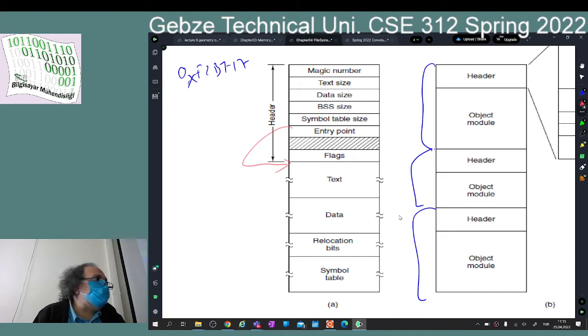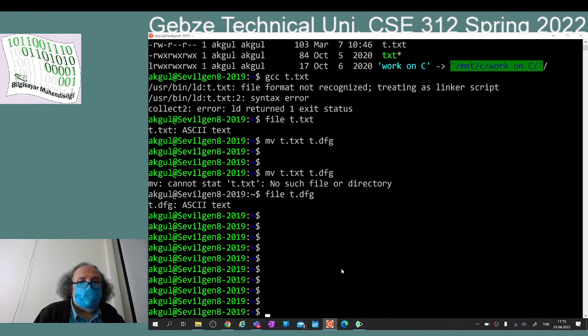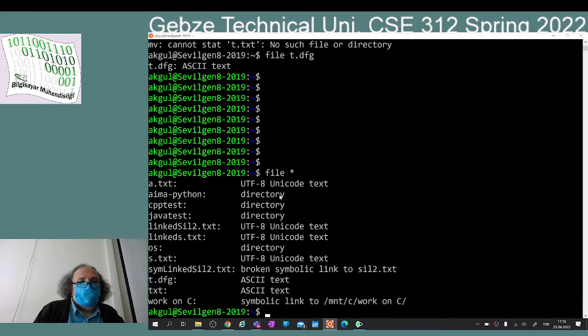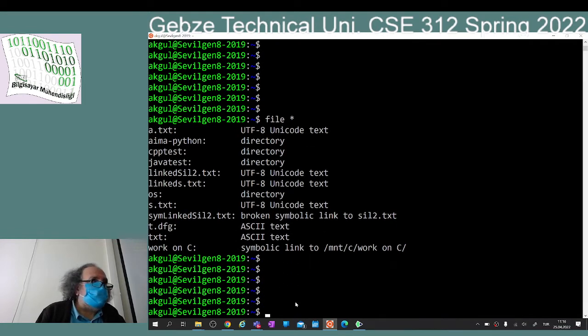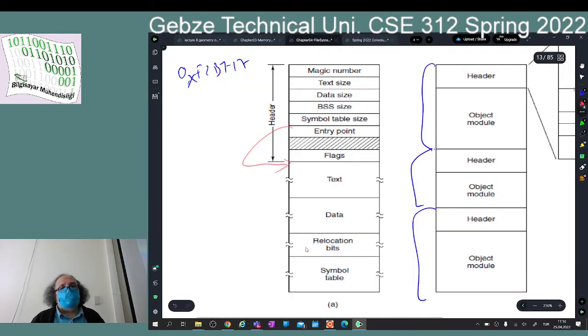Of course, it's going to be different for the Windows environment, the Windows file system, etc. Remember this file command. When I say file, tell me about all of them. It says this is a Unicode text, these are all directories, this is a UTF text, and these are all directories. An ASCII text, and this is a symbolic link. So it knows how to interpret these files by looking at the contents of them, not just by looking at the extensions of them, because each file has a different structure in it.